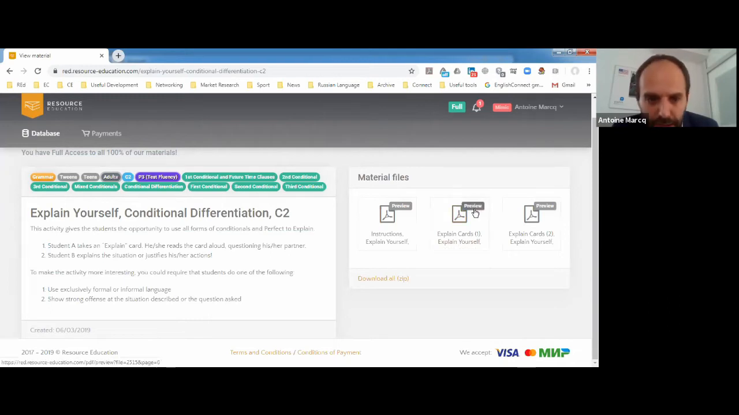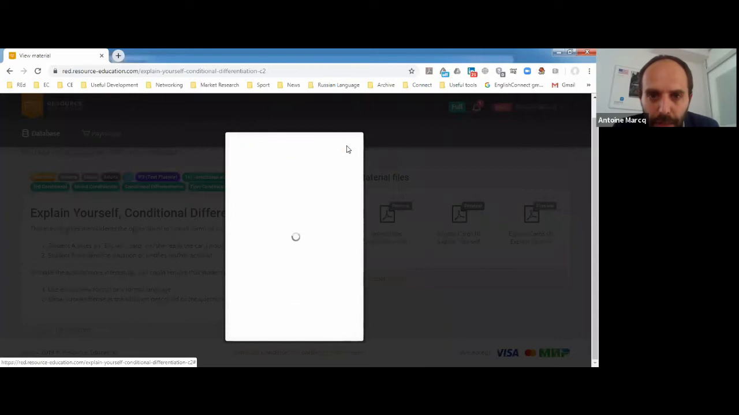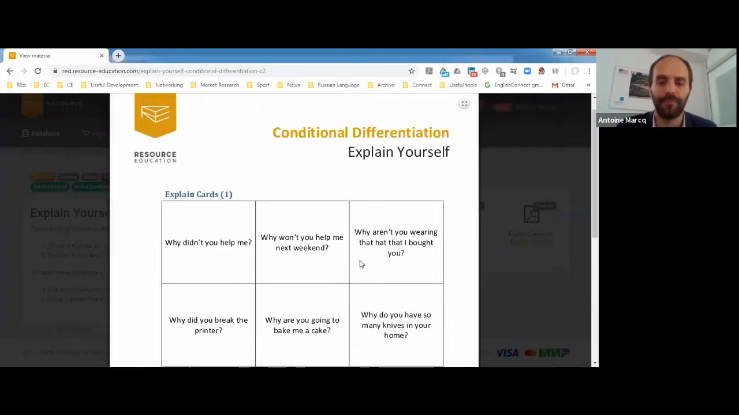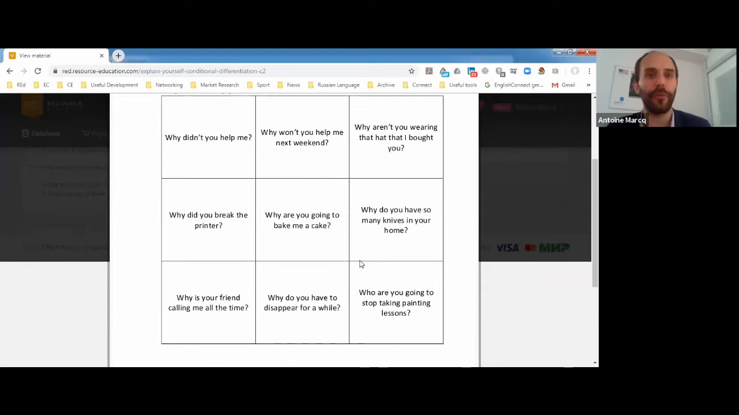Now, look at the situations. Why didn't you help me? So here it's the job of the students with conditionals to adapt a little bit more. If you had helped me, I wouldn't be in this mess right now. If you were a real friend, you would have helped me. I already produced 2 mixed conditionals. You see what I mean?